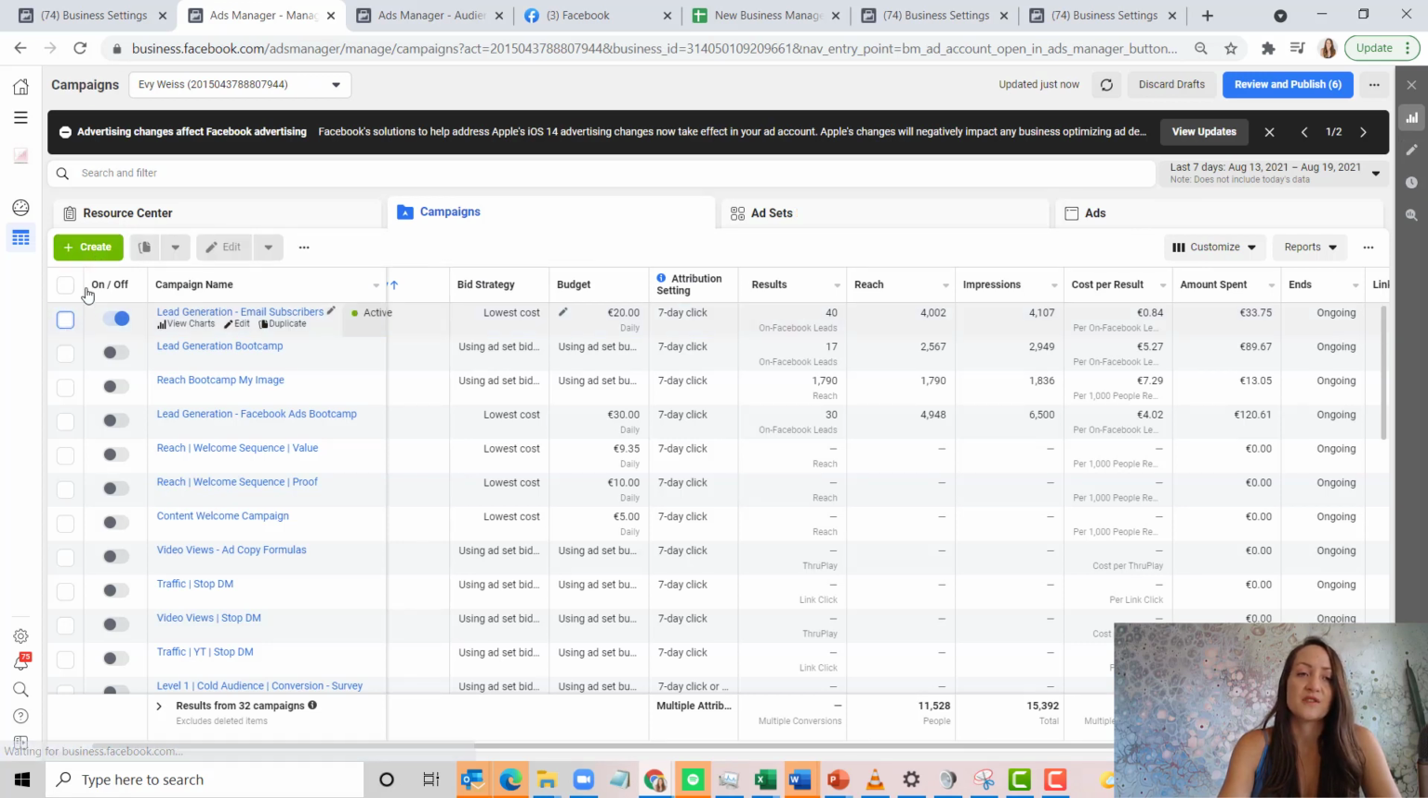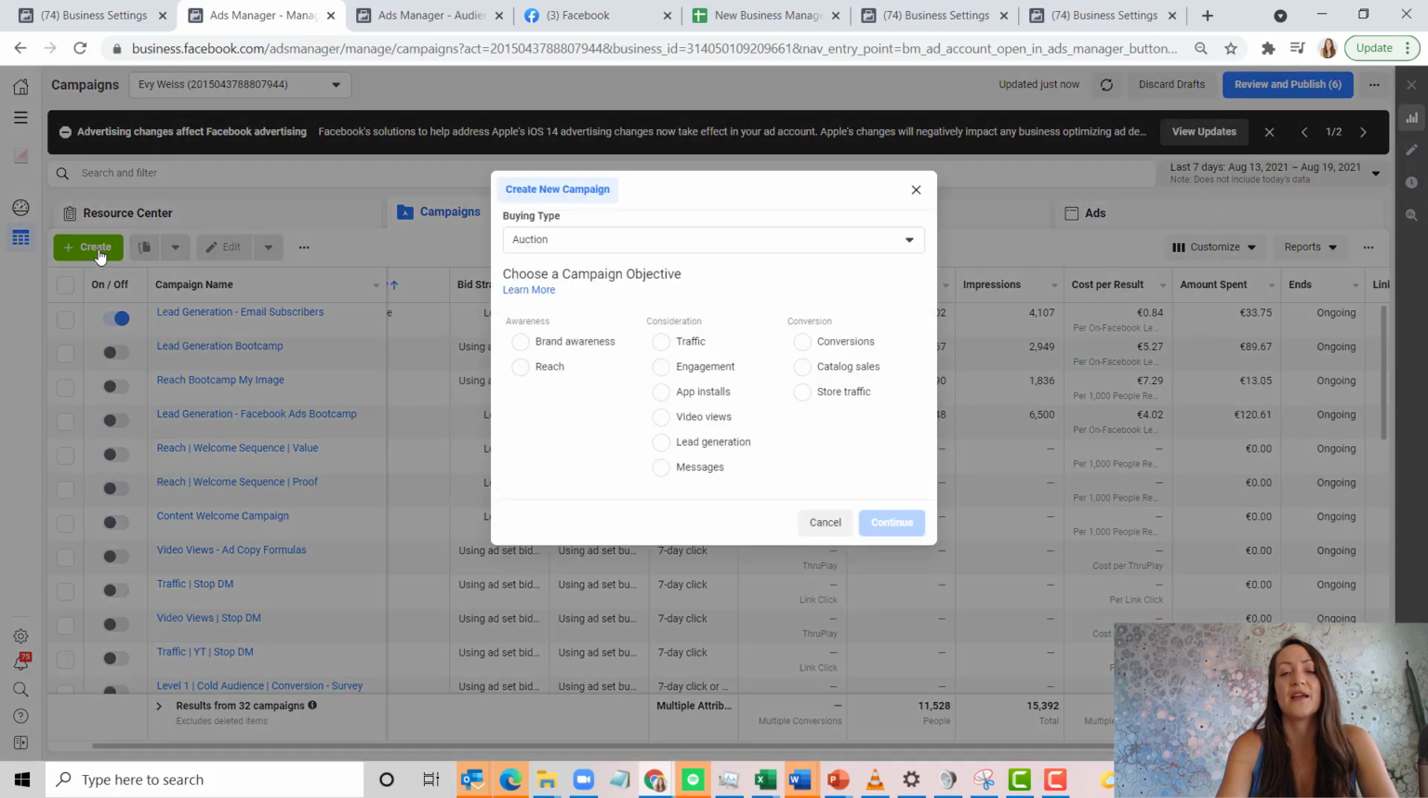Okay, so going back to, let's go through one from scratch. When you want to launch a new ad, you want to say create. Very first thing you do, and you also have this in the Facebook planner that I've linked down for you below, is that you choose your campaign objective. And there are only a few campaign objectives that I like to use when working with coaches and course creators and for myself.